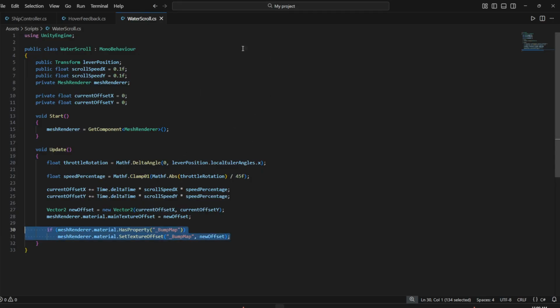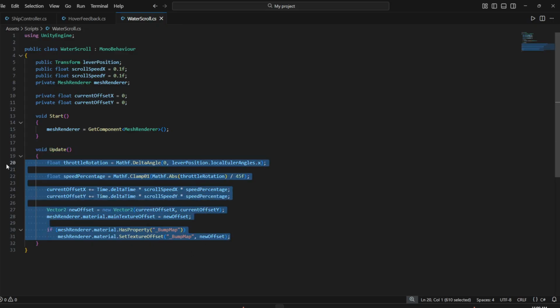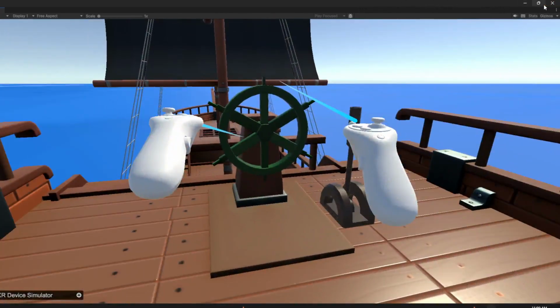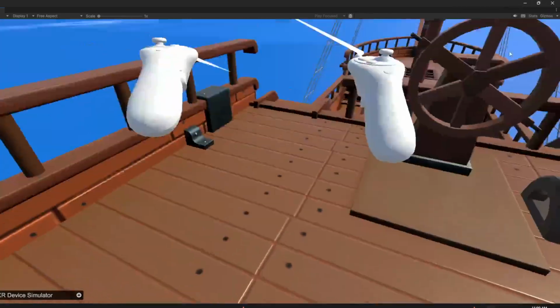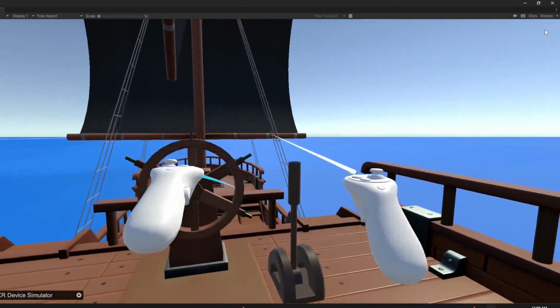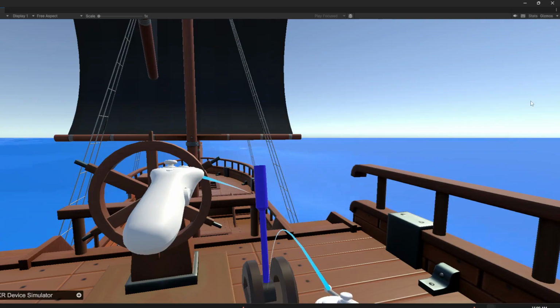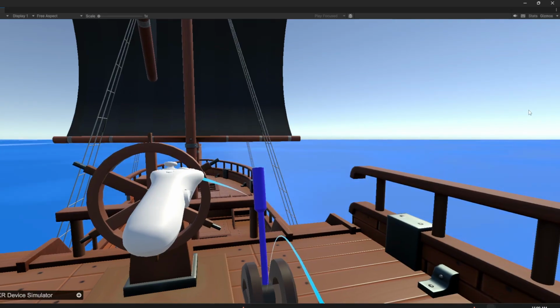And this one is my water scroll, so depending on the lever's position, how far forward or backward it's rotated, the water texture is going to move at a different speed. Now, the water is also a different visual indication for the lever. So let's go to the lever. If I push it forward, the water starts moving. So not only do both the wheel and lever physically change depending on how you move them, it also changes the environment around you.